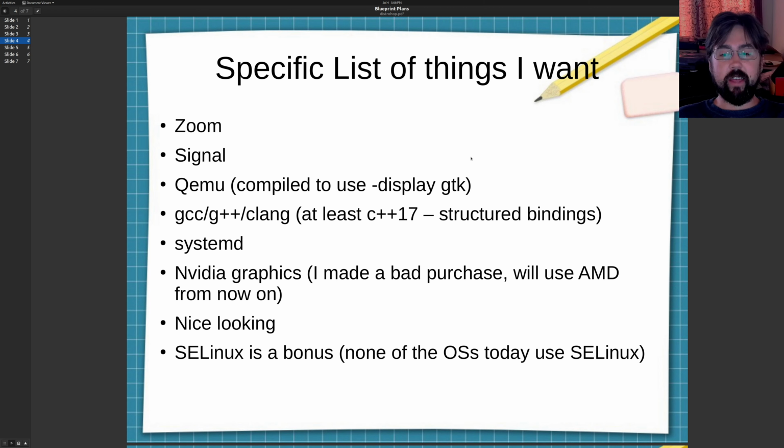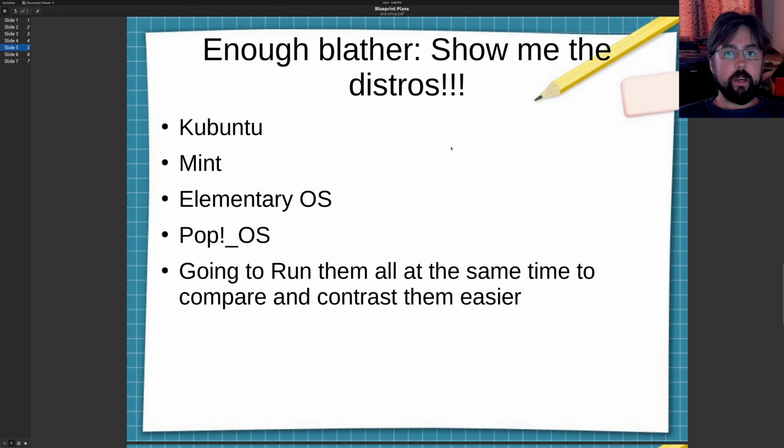The last thing that I'm not going to get today, but I do want, is SELinux to be the mandatory access control that my operating system uses. Now, unfortunately for me, Ubuntu uses AppArmor, and all of these distributions are based on Ubuntu. So I'm not going to be getting my desire of using SELinux from any of these distributions, but I still want to take a look at them. So enough blather. Let's get on with the distros.